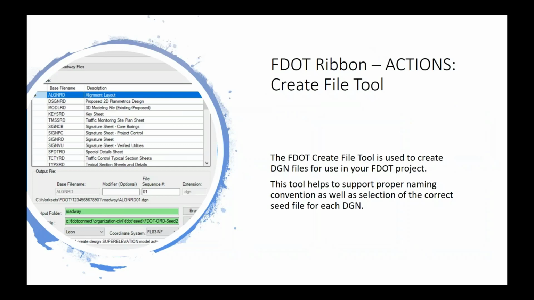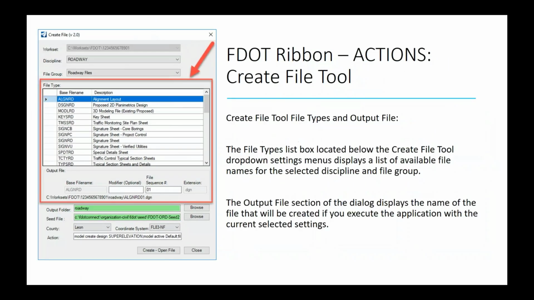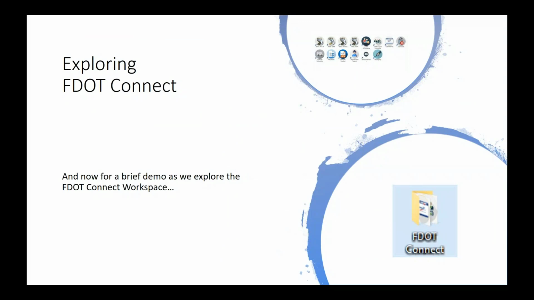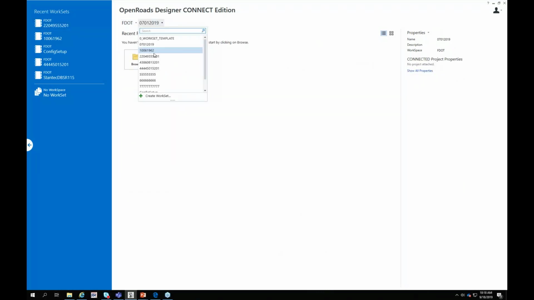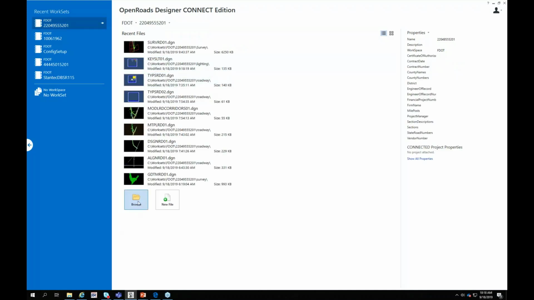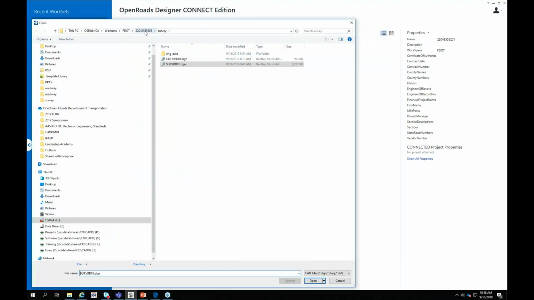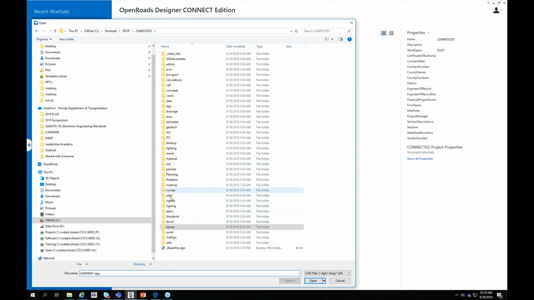This is the create file tool. I'm going to do this live on all these things here, so let me just get into the software. The first thing I'm going to do is show you where you can go in and set your workspace, and then you come in here and set your work set, and that'll point to whatever the folders are for that project. If I go to browse, you'll see that I'm sitting over here in the survey folder. Of course, I've got all the different folders that were built out here.